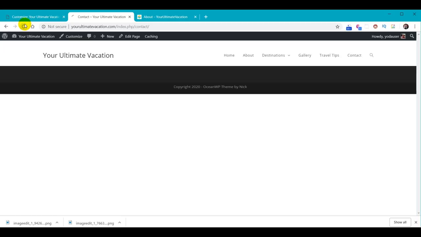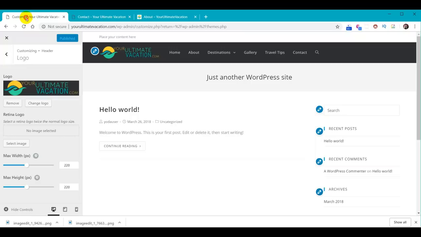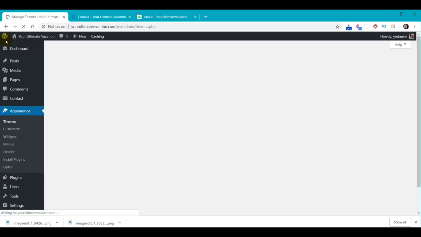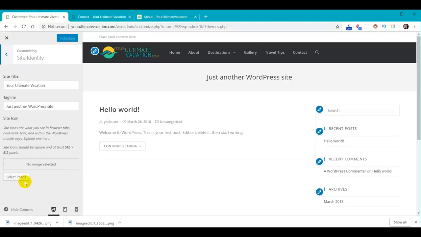Now we're going to go ahead and add our favicon icon. That's the little icon that'll go right here. So we're going to go ahead and go back to our WordPress admin. And again, for the sake of being thorough, we're going to go back to the dashboard. And from here, you're going to go to Appearance, Customize, Site Identity, and then down here, we're going to select Image.